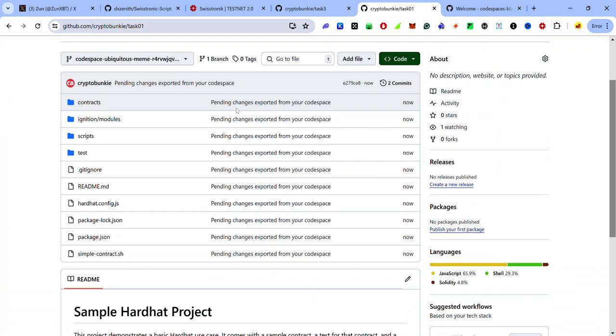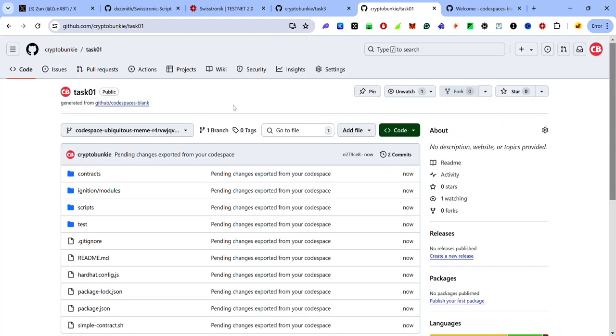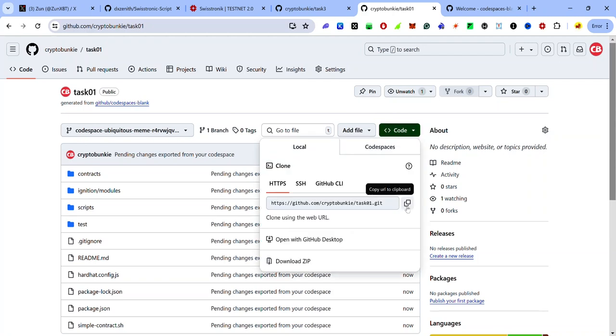Easy peasy. No need for all those multiple lines of codes as in the earlier video. The next thing to do is to copy the link to this repository. So click code and click the copy icon.